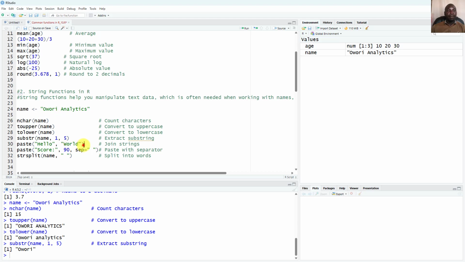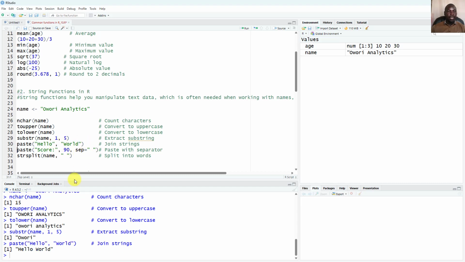There is also a paste function that puts 2 words together. For example, I have got hello and world. I want R to return them together as one single word. So I paste the 2 strings. Remember they are in quotes. Okay, I control enter and then I'll have hello world.